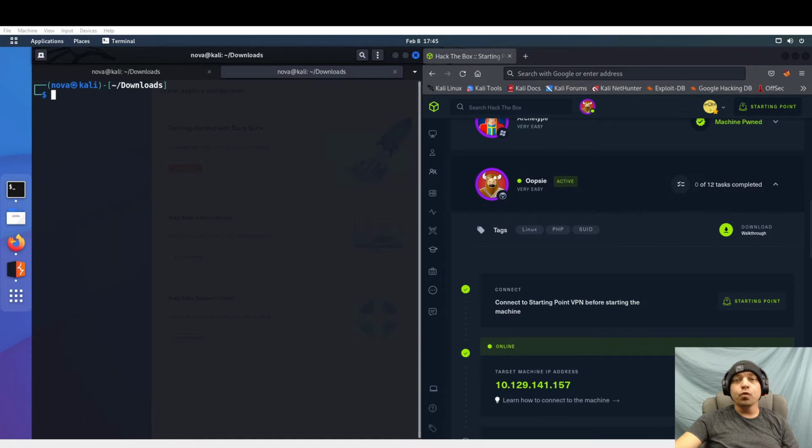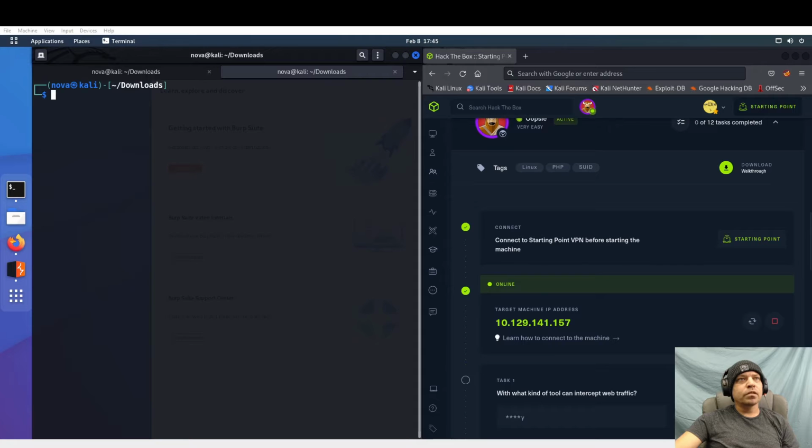Today we're going to be taking a look at another Hack The Box Starting Point Tier 2 machine called Oopsie. This one's going to require some Linux, PHP, and some set user ID. All right, so we're going to be dealing with some privilege escalation, it looks like.